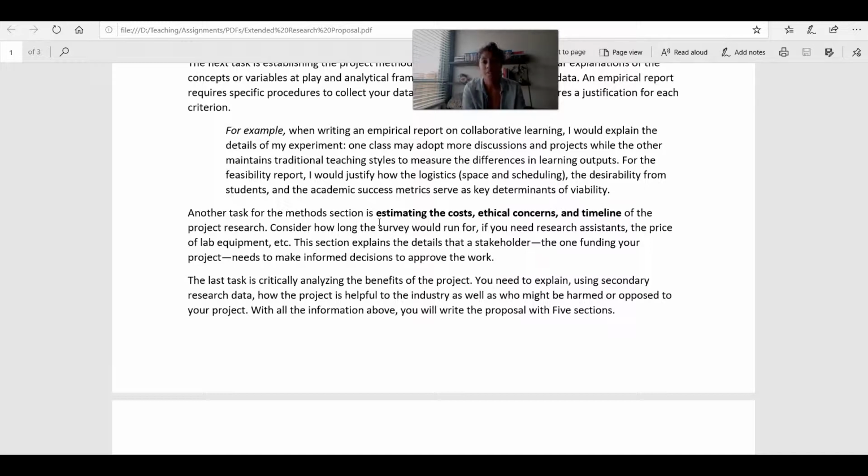And then, of course, come up with a general timeline. Again, this isn't a timeline for you writing that report necessarily. It's a timeline for how the research itself would get done, right? So, for example, if I was doing an empirical report, my timeline would probably have to correspond with the academic calendar because it's an education-related topic.